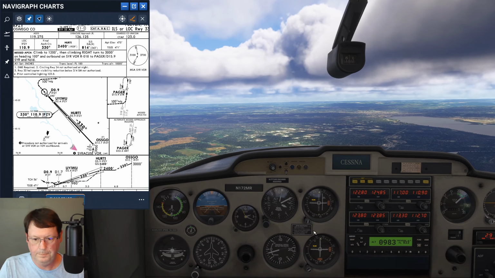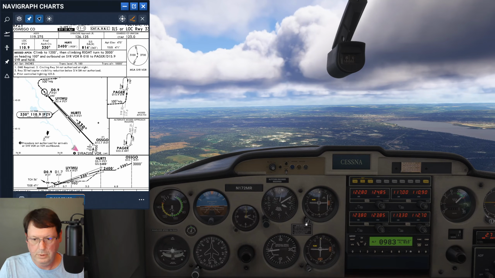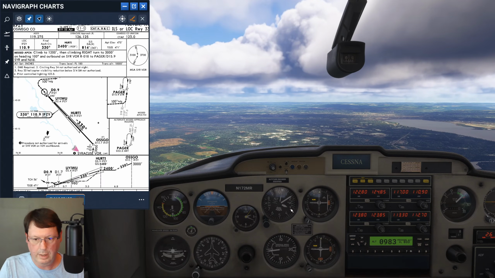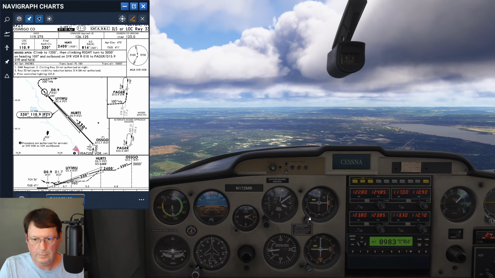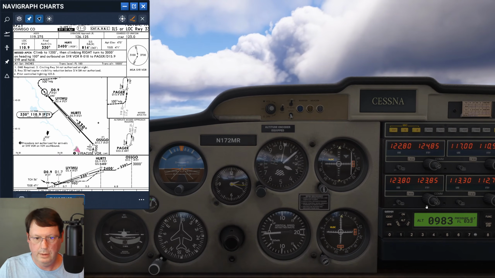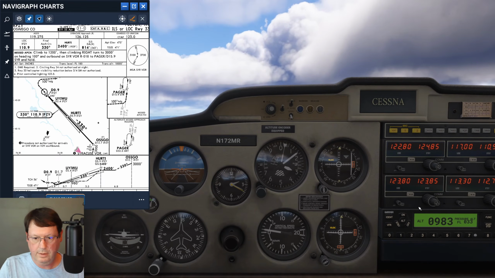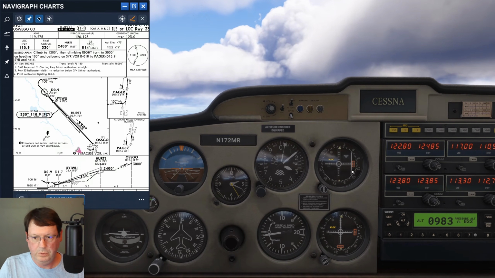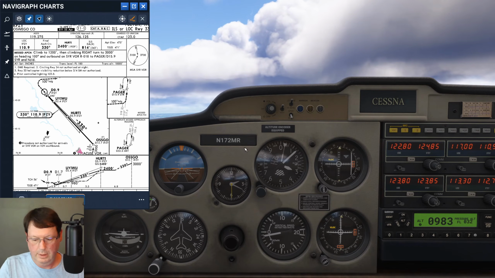And then we will do that. Let's see here. All right. So now I'm gonna put it to 017. So that's this heading course right there, 017. About right there. And you can see I've got 017 set right here, and I've got a from flag. So when this needle centers, I'm going to turn to a heading of 017, and that's what we're looking for.